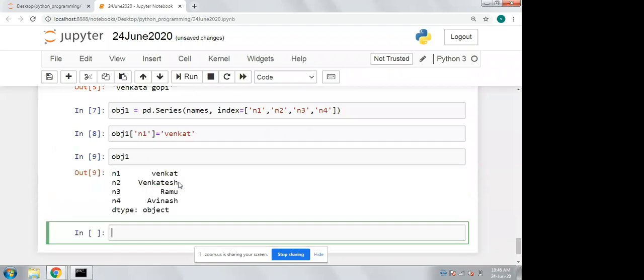Sir, can't we use it without creating this N1, N2, N3? Yes, you can use it based on the positions. The 0, 1, 2, 3, 4 positions we saw previously, so based on those positions you can update the values too. That is the second procedure for updating the values. If we give the index related to our data, it will be good for accessing it. By default, the index positions will be 0, 1, 2, 3 and so on.